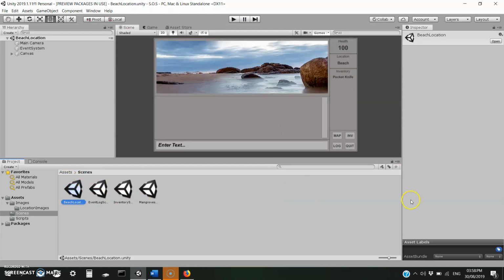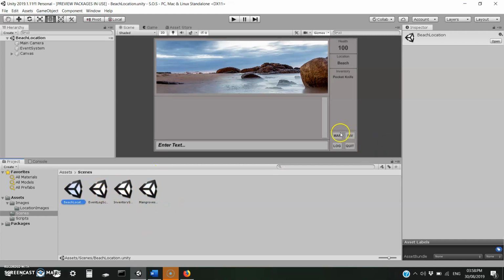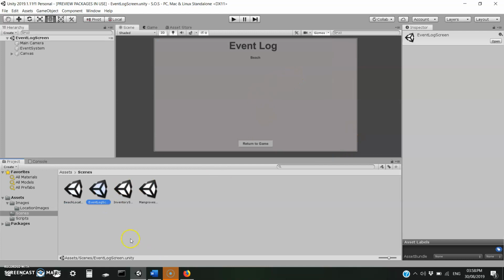Let's go back to beach. So when we finish up a prototype here and submit it, hopefully our test user will be able to navigate between this screen and beach and mangroves, and also take advantage of the inventory and the log buttons here and jump into their event log and their inventory screens. Essentially, next on the agenda is to sit down and really start to get a bit of logic working in behind these things.